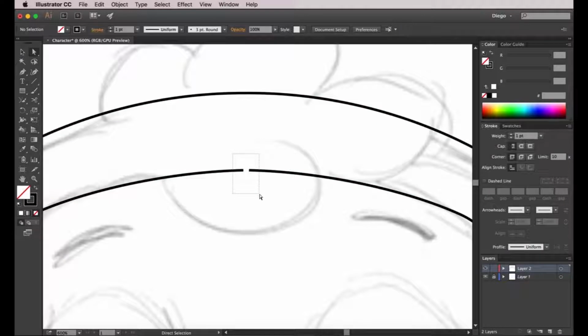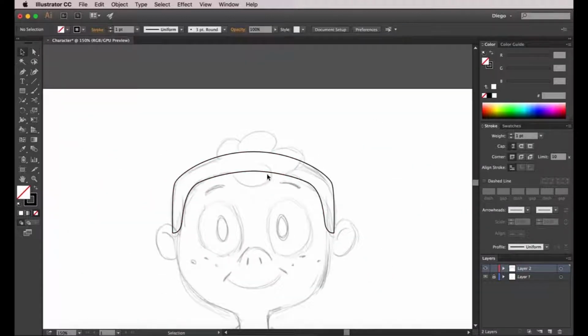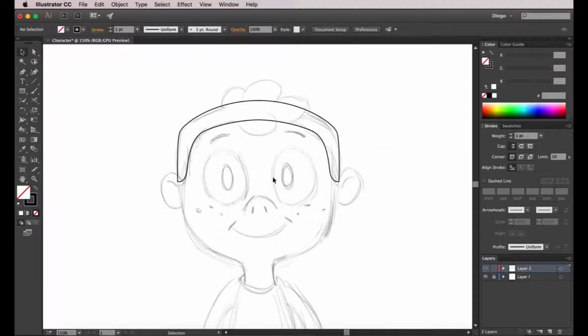And I'm going to do the same here. Click on both and hit Ctrl J. And now this is an entire solid shape. So this is the route that I'm going to take to vectorize the rest of the elements.